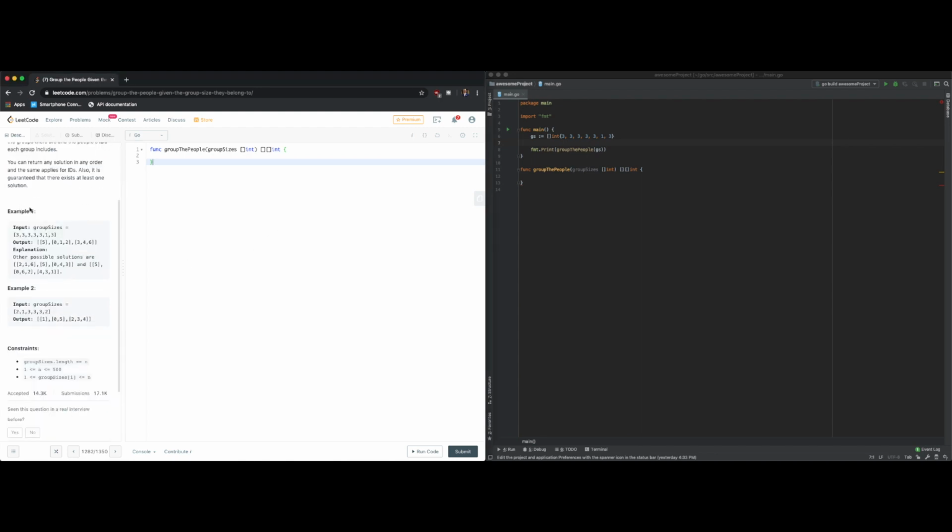Okay, and they give some examples here. And let's look at the constraints here. The first constraint states that n is the size of the array, and the size of the array is between 1 and 500, and the values within the array are also between 1 and, at a max, 500, I guess.